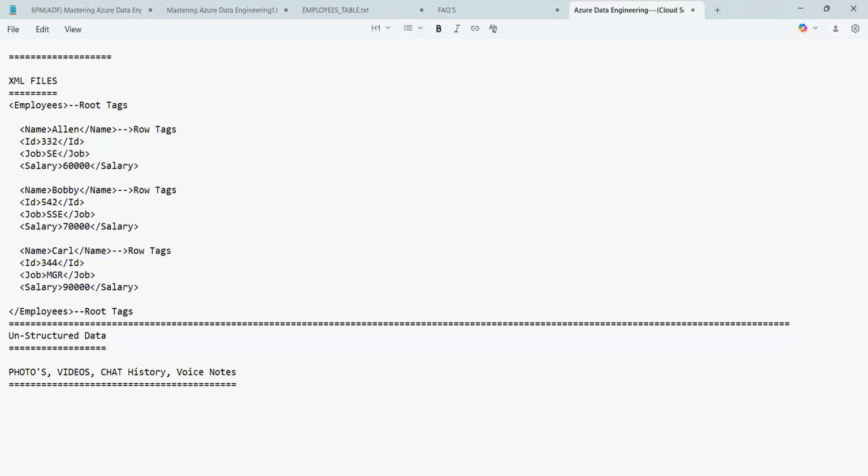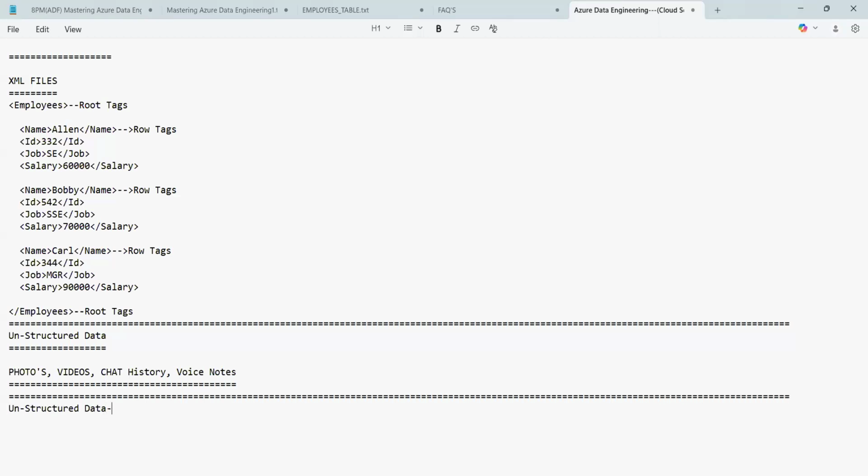So now, guys, as a data engineer, we are going to deal with all three types of data. What is the basic thing we have to do? As a data engineer, unstructured data we have to convert into semi-structured. And finally, the semi-structured data should be converted to structured. That's it, guys. So this is how we are going to handle the data here.